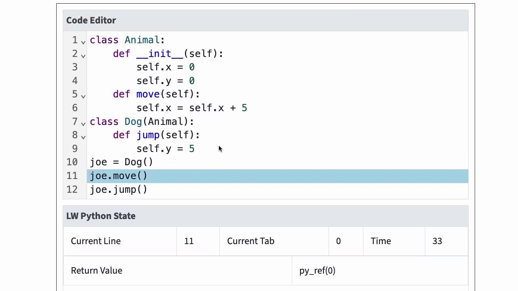In line 11, we call the move method with Joe. Since Joe is a dog, Python looks for the move method in the dog class. The dog class does not contain the move method, so Python again looks in the base class. The animal class contains the move method in line 5, so Python executes the animal's move method.